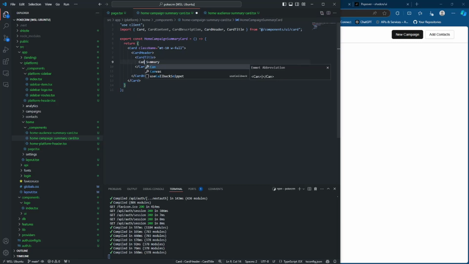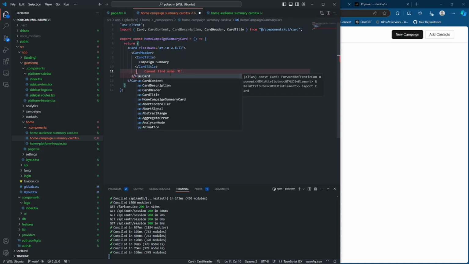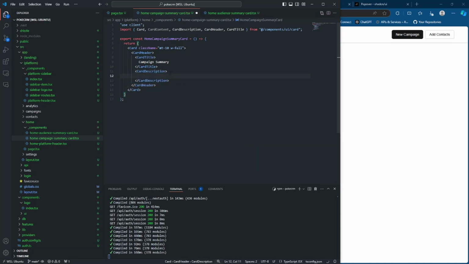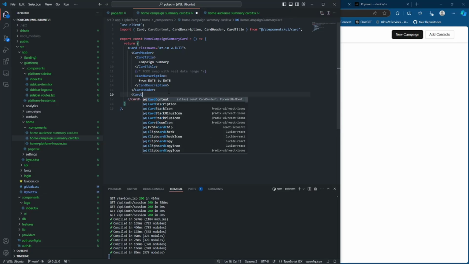Oh boy. Campaign summary. And then we're going to have a description of from, and we'll just do date to date here, and actually provide a little comment to do: swap with real date range in the future. So that's just a placeholder for now. Okay. Next step, card content.